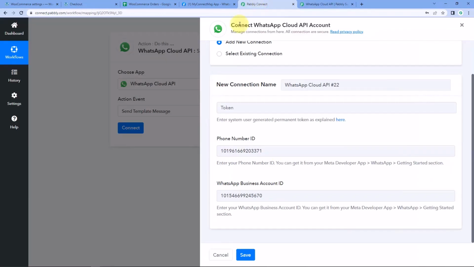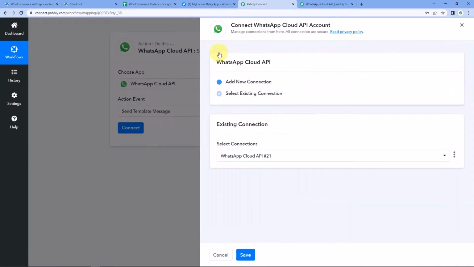After generating the token, just enter it over here and click on save to make the connection. I have already made the connection, so I'll click on select existing connection and click on save.